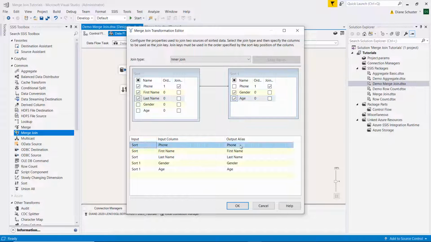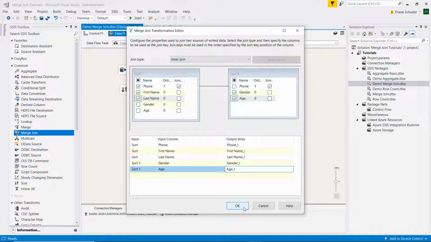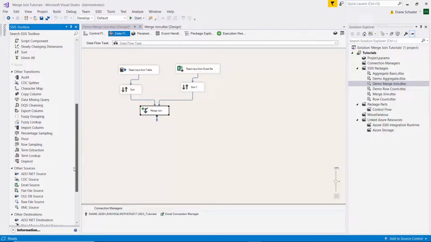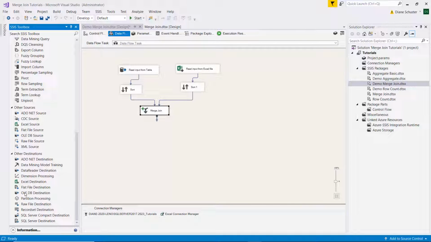And then we're going to rename the output alias for each of these based on which input it's coming from. So the first three columns are coming from the table, which is considered our left input. So I'm going to append _L to those column names. And then for gender and age, I'll put _R as part of the column names. And that should do it. I'll click OK. And now we need to write this output to another table.